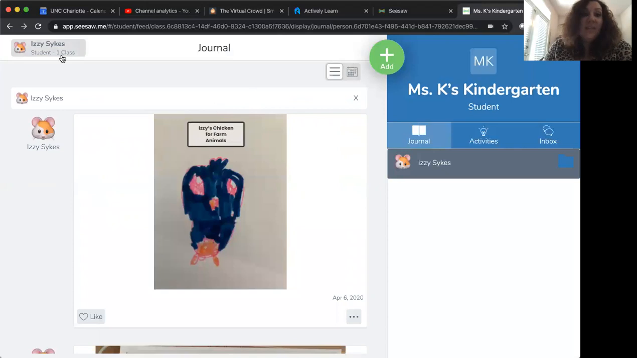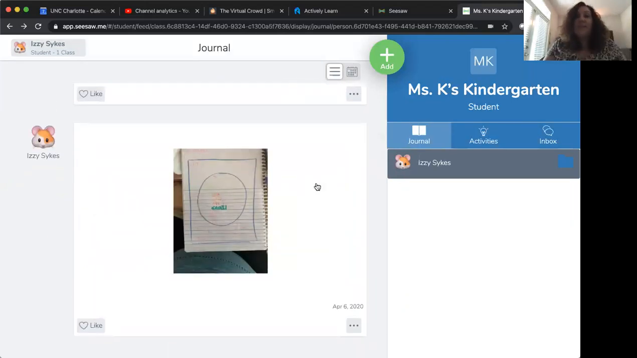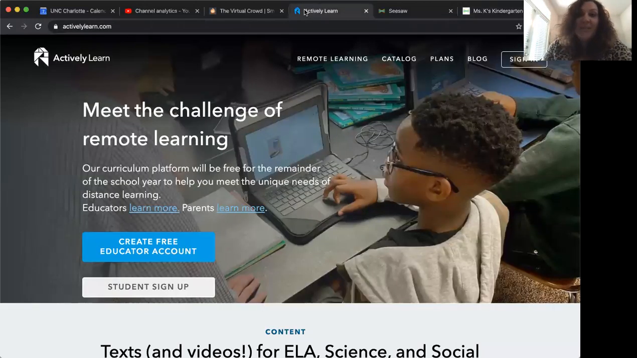It's a super easy way to have students interact. You don't necessarily have to worry about taking screenshots and email and doing everything back and forth. Everything would be housed in here, shared out through here, and collected through here. So that is Seesaw. The next site I'm going to show you is Actively Learn.